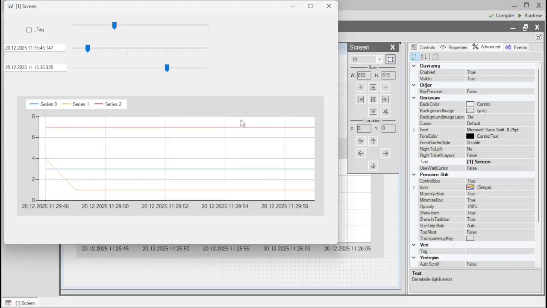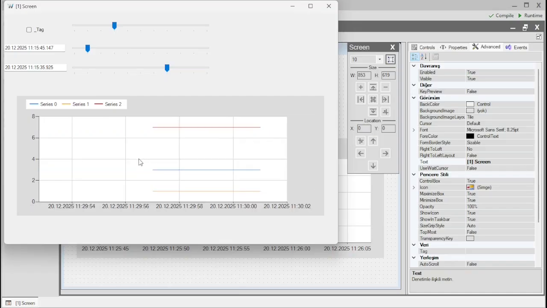I stopped and restarted the runtime. As you can see, the previous data has been reloaded into the chart. There is a gap in the chart. This gap indicates a time period during which no data was recorded.